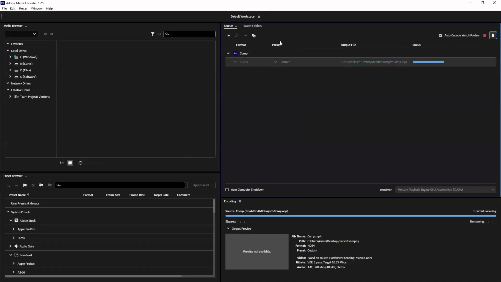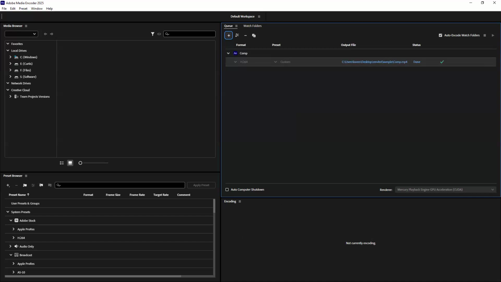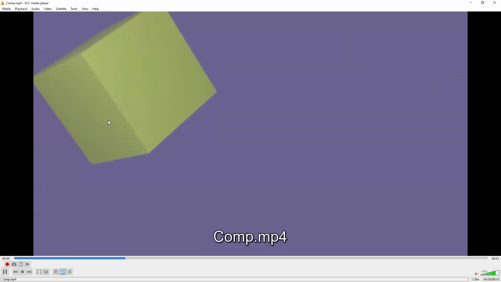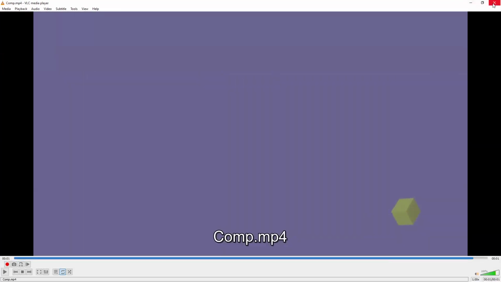So we'll hit play here to let it render through. And because it's so small, it is going to render very quickly. And you'll notice that we have our composition here, which now is allowing me to see that final mp4.